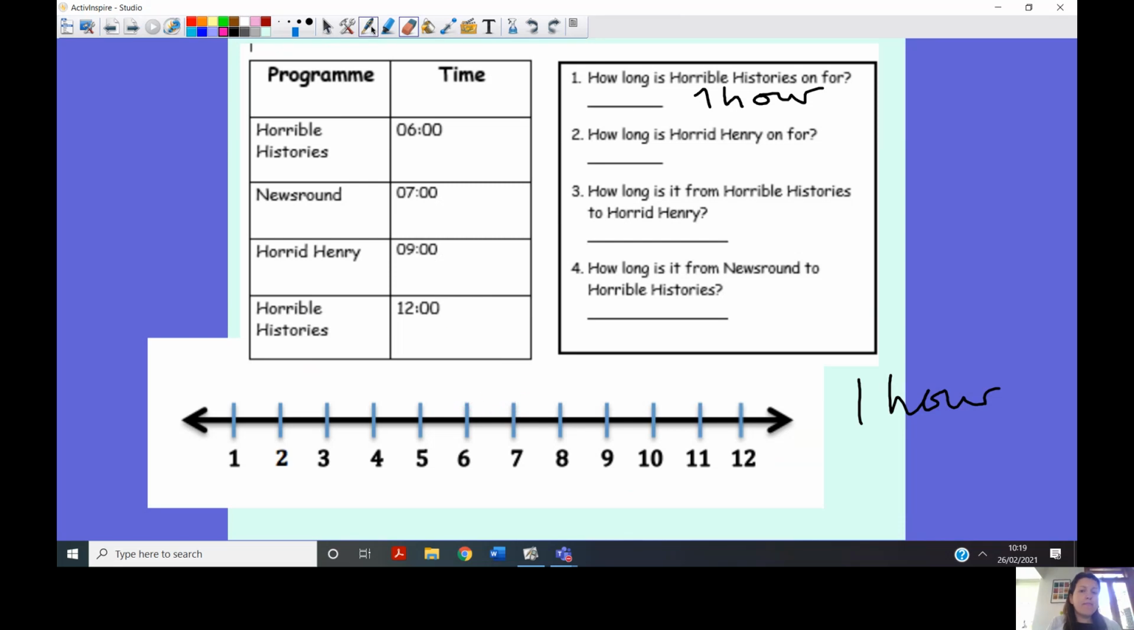So how long is Horrid Henry on for? What's my start time of Horrid Henry? It's 9 o'clock. I'm going to put 9 o'clock on my number line. What's its end time? So when the next program is on, the next program, which is Horrible Histories, is on at 12 o'clock.